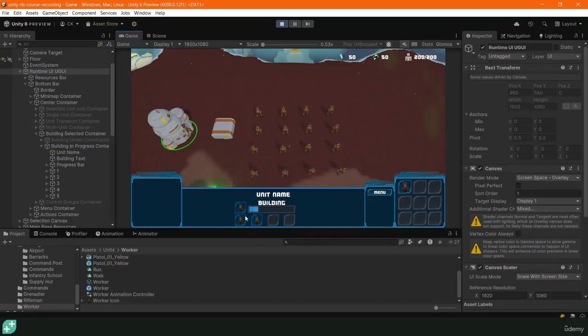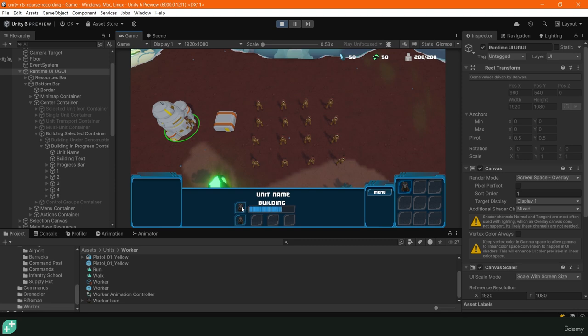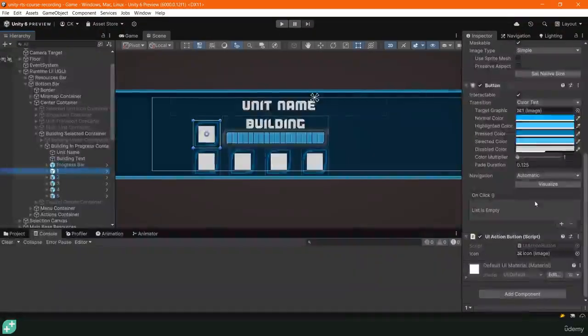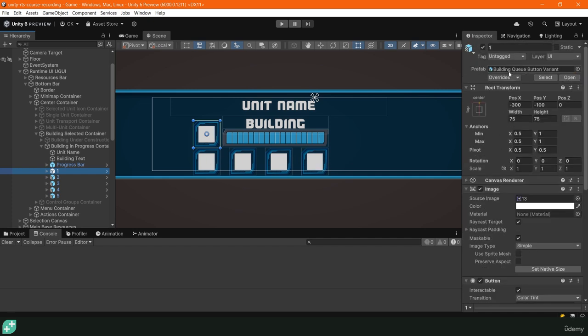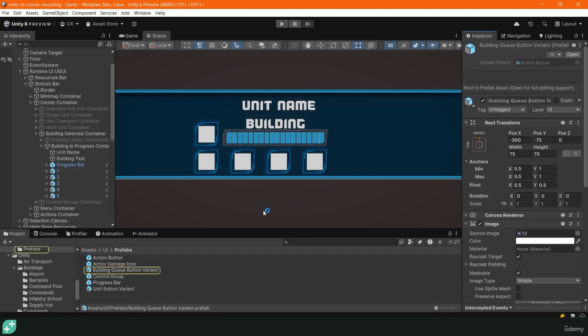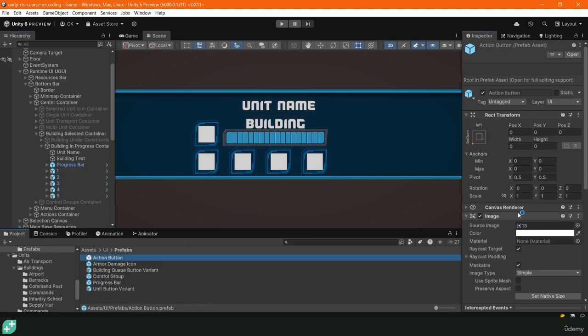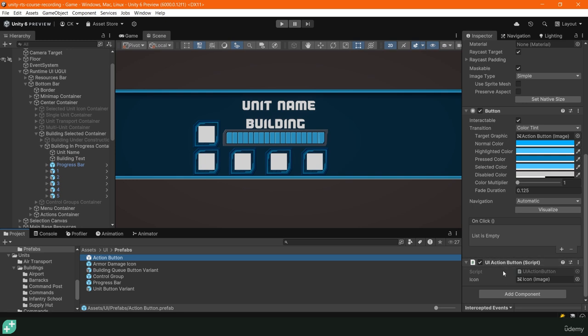In this lecture, we're going to be able to cancel items that are queued to be built at a building. Let's go. In Unity, down here in our building in progress container, we can see we've got these 5 buttons. We can also see they are a prefab variant based on our action button. So they're inheriting this UI action button script. That's quite helpful because they look and behave very much the same.